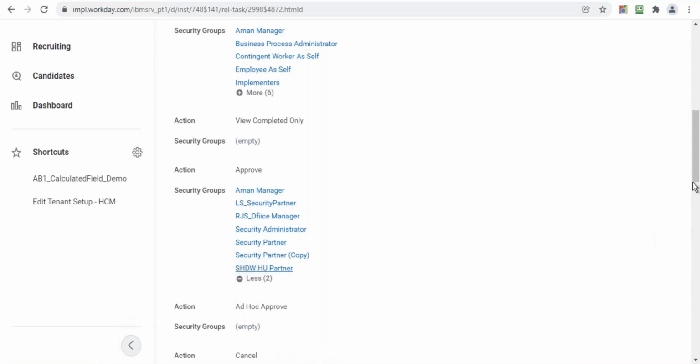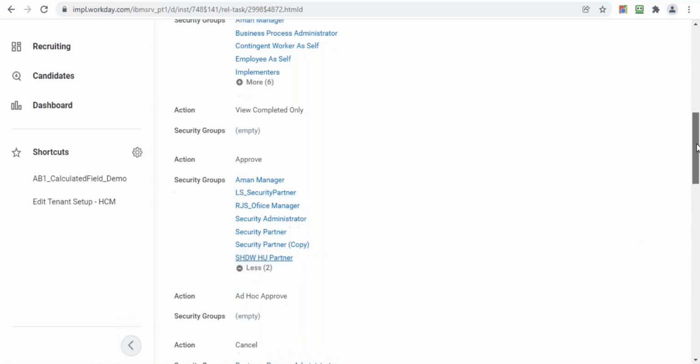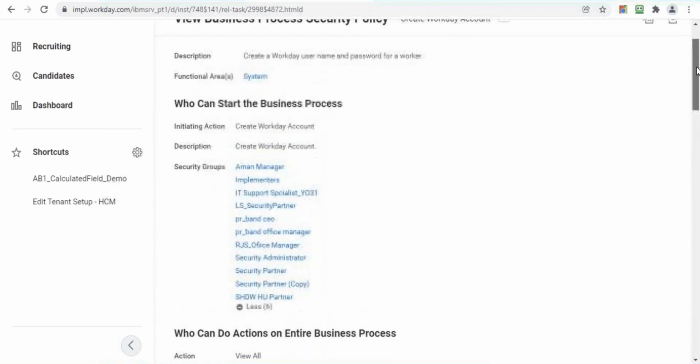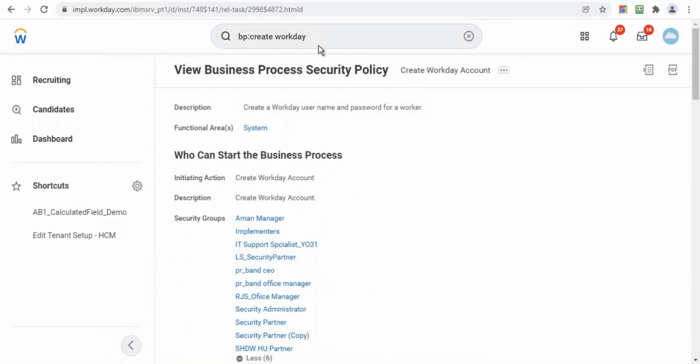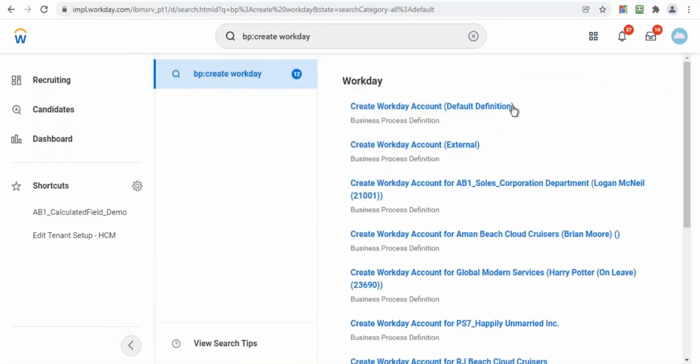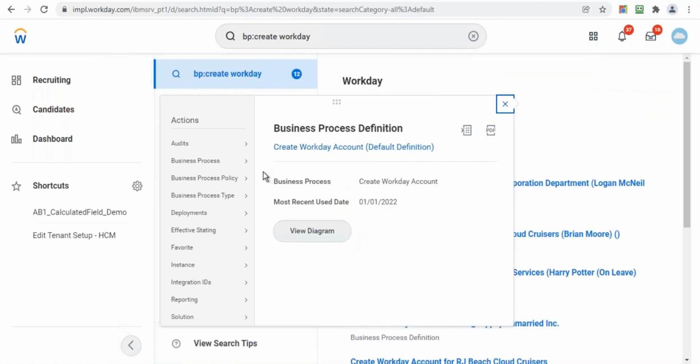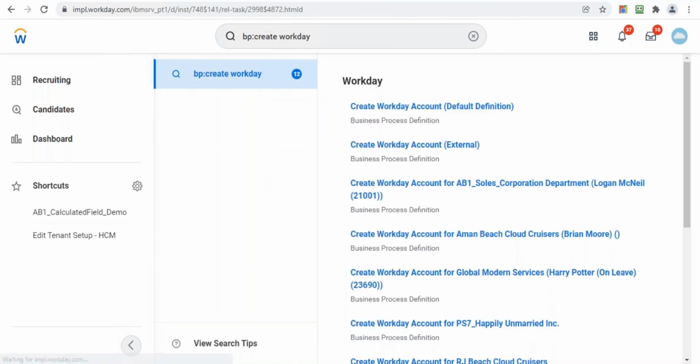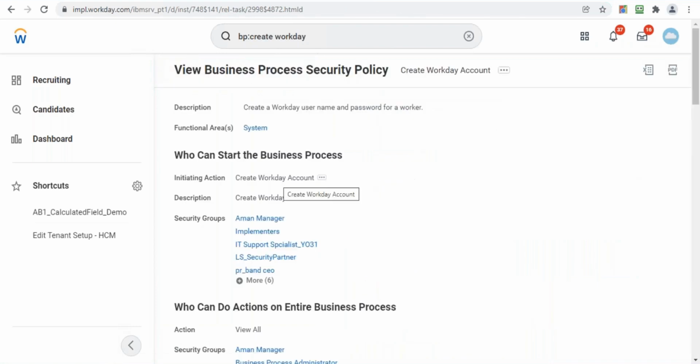How did you go to this page? Just access that particular BP and go to the related actions of that particular BP, then BP policy.